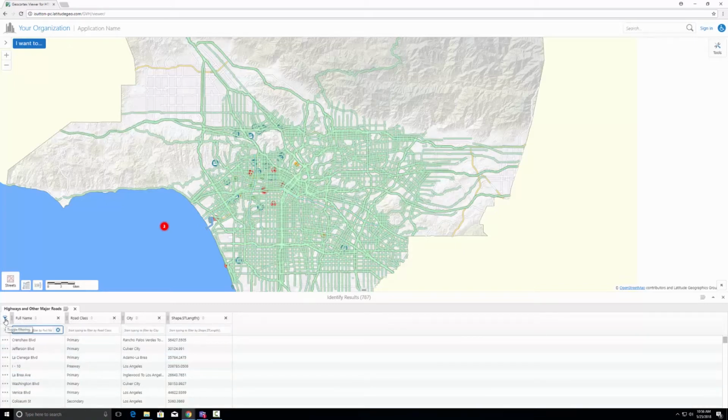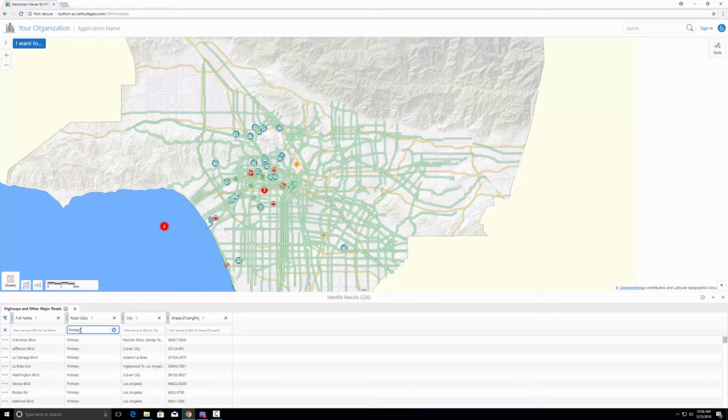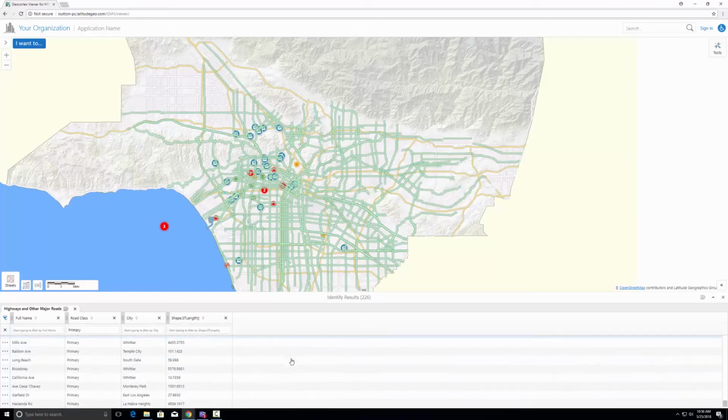So when we activate filtering with the toggle up here, we're going to see a couple of little text boxes open up beneath our column headers. Now these are going to let us enter in text and filter the contents of these columns based on what's in our text box. So say we know we're only interested in primary roads. We type in primary here, and we can see that the feature set, the highlights are going to change to reflect what we've done, and it's going to narrow down the results quite a bit for us.